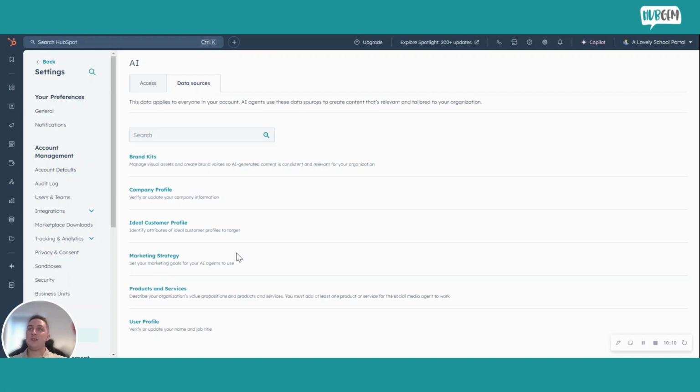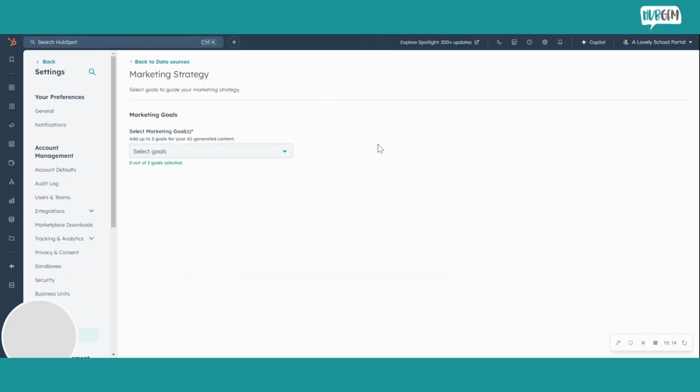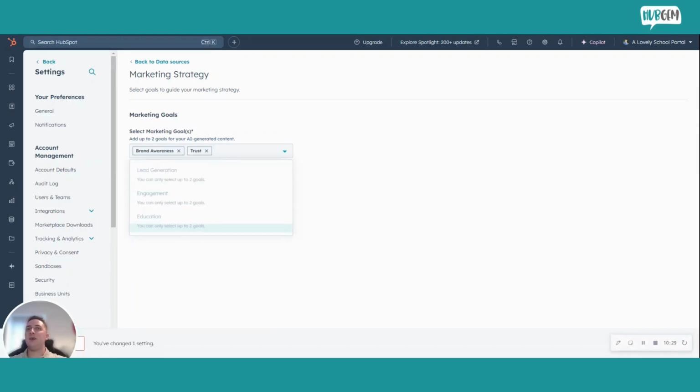The next one on our list is the marketing strategy. So this will be setting your marketing goals that your AI agents can use. Very, very simple tool. We're just selecting from a drop down of 2 goals what our marketing goals will be for use in AI generated content. And there's not really much to choose from here. So you can choose any 2 of these and they will just populate the list. And once you've done those 2, that's it. Simple as that.